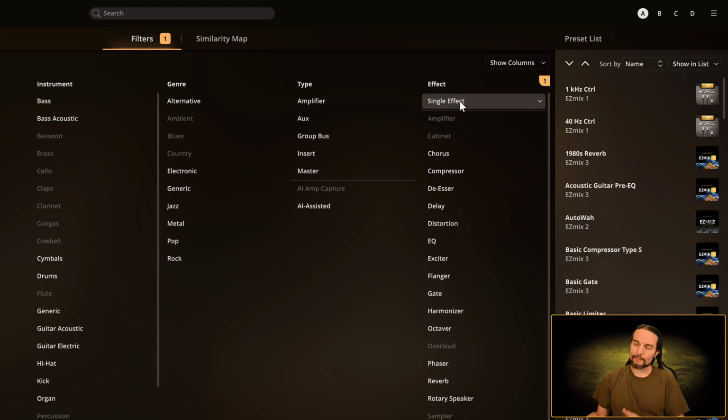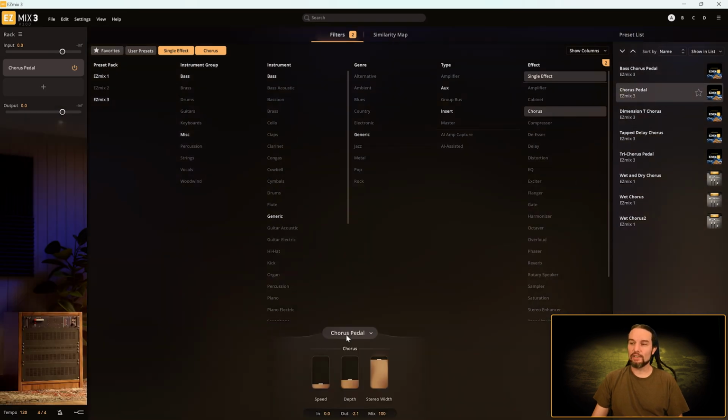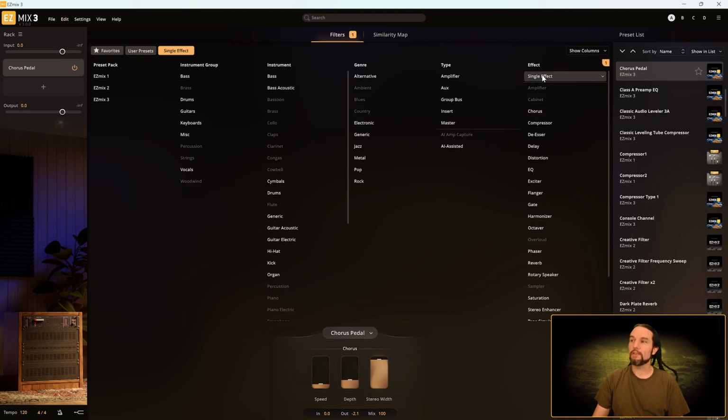I'll click on it. You can see a couple options went away. There's no single effect amplifier or cabinet, overloud or sampler. But single effect is going to break down your preset list, so it's only giving you one effect. So if you want chorus, I'll select this chorus. This is only chorus. It's not EQ, it's not compression, it's not a combination of effects. It's a single effect because you selected this single effect filter. After you select the single effect filter, then you proceed to select what single effect you're looking for.